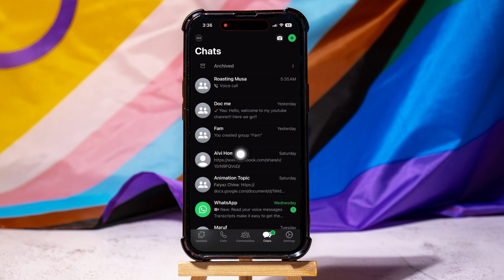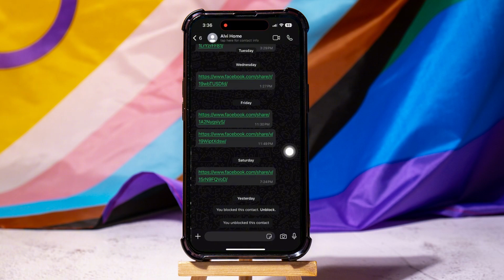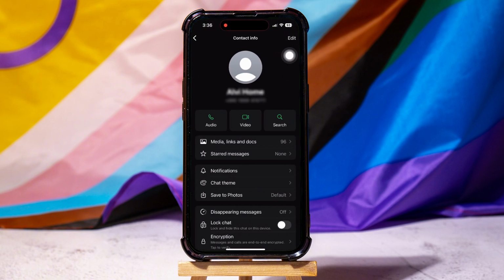Now open a chat from the list. Then, go to the top and tap on the person's name. Here, you can view their profile information and also manage their chat settings.